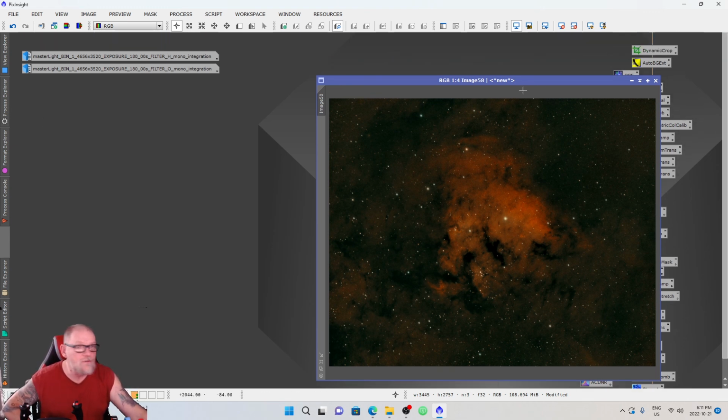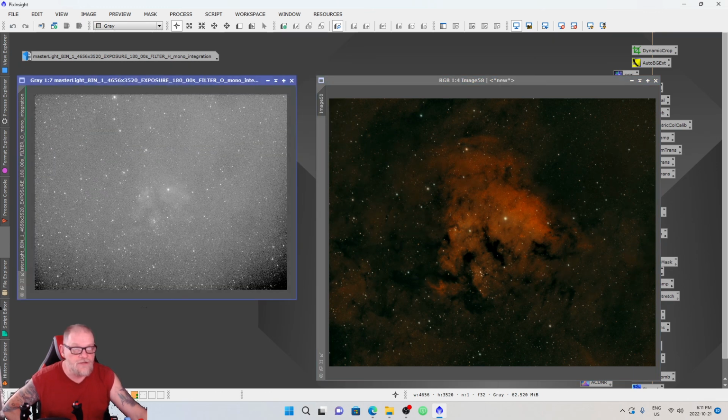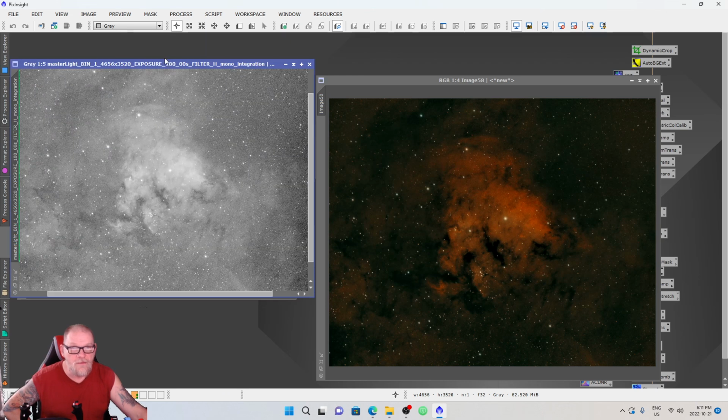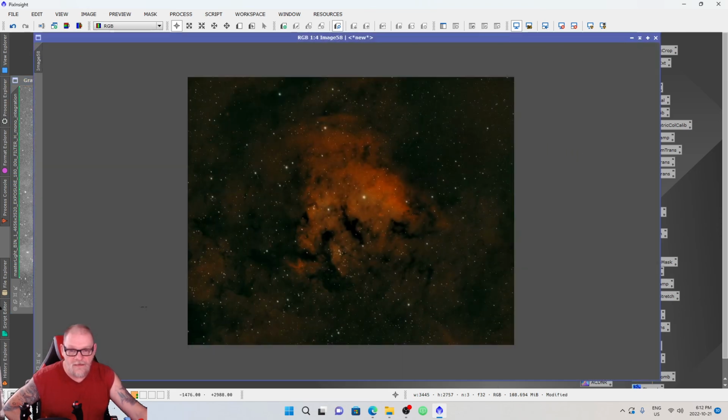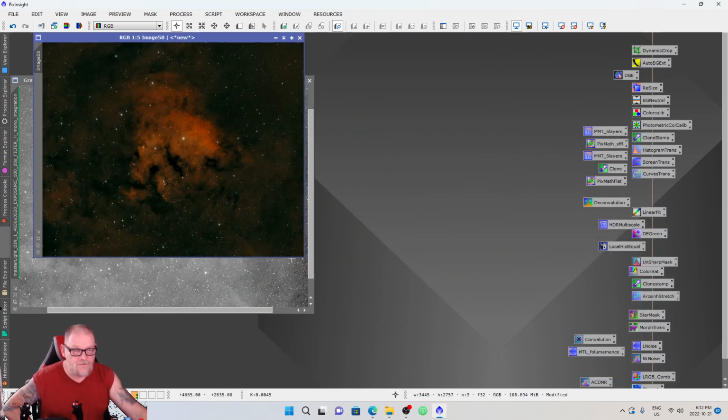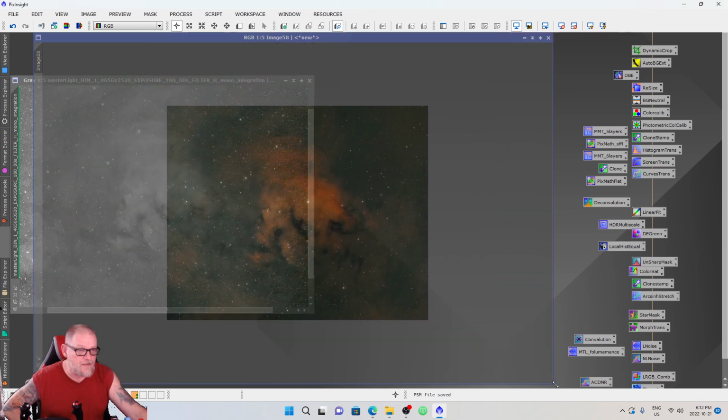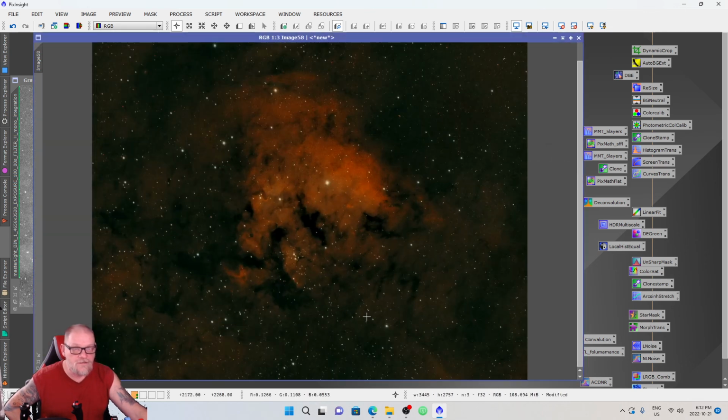And let's just take a look at what we started with. What we started with was our oxygen, our O3. And then we combined that with our hydrogen alpha, which was this data here. And that in turn created what we have right here, the final image. I just want to try to blow that up a little bit for you guys. There we go. So that's the end of this processing session.